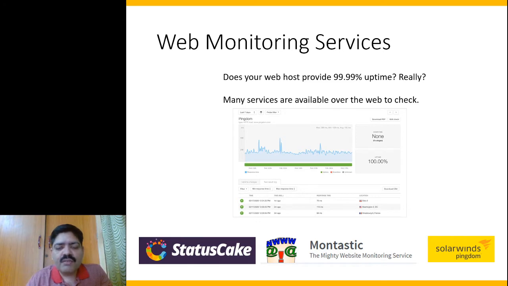We also have web monitoring services. Let's say you host a website and you want to know the uptime of your website. You want to know whether the host provides 99.99% uptime as they promise. So how do you check? So keep crawling once in a while and check whether the website is up or not. So this is provided as a service to you by many monitoring services. For instance, we have Statuscake, Montastic, SolarWinds, Pingdom, and so on. So there are many of them who do this.